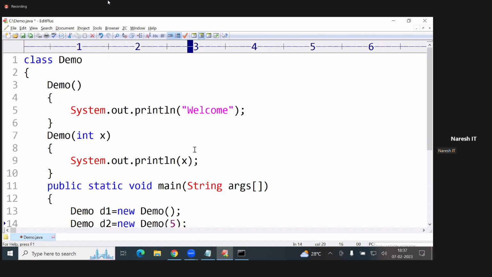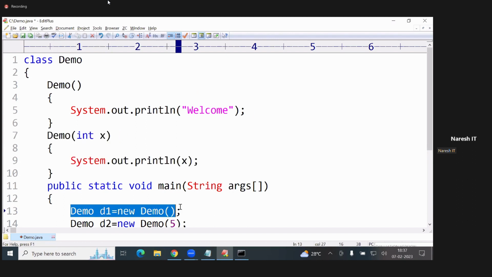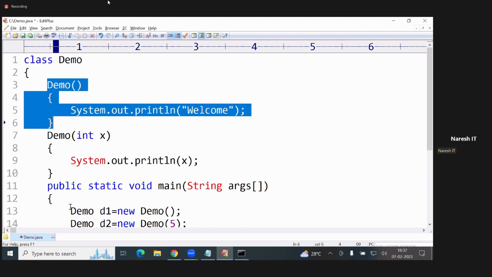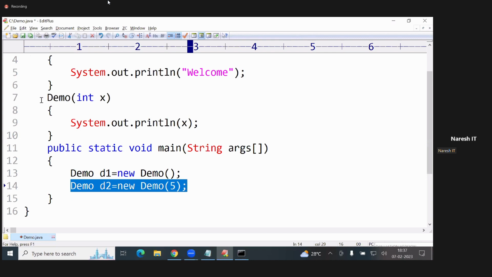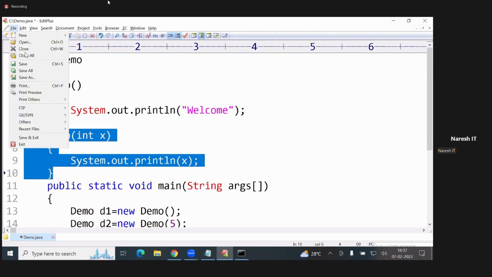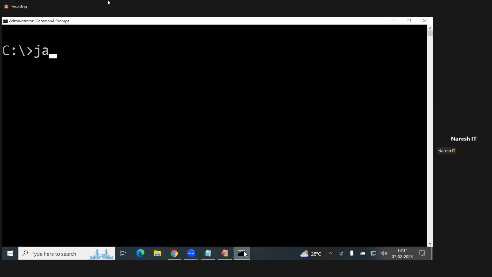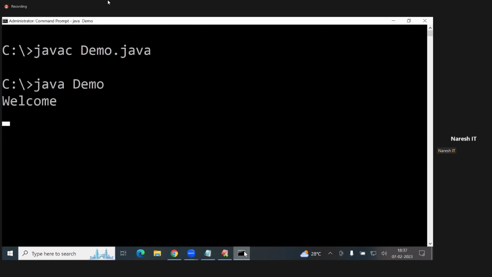Suppose I write like this, demo D2 equal to new demo 5. Which constructor is called? The second constructor is called. In the first line, the first constructor is called. In the second line, the second constructor is called. Now file, save, compilation, execution. So welcome and file.